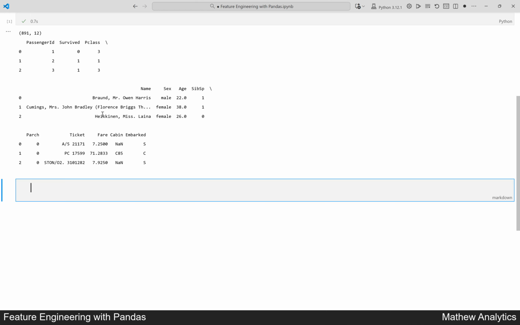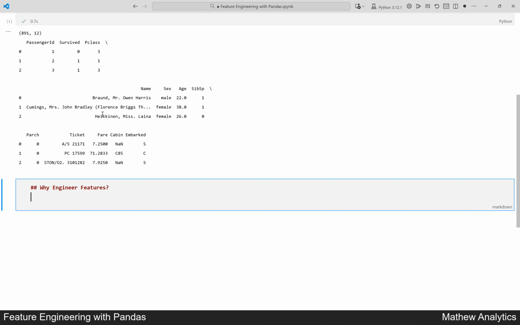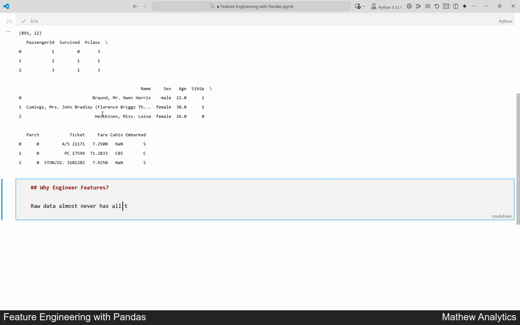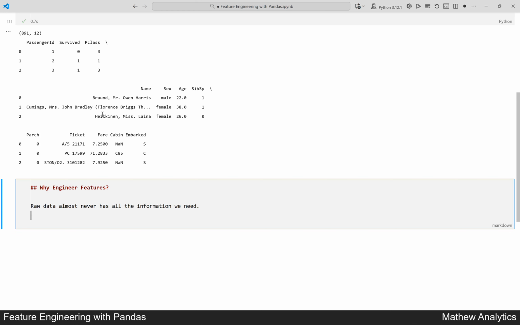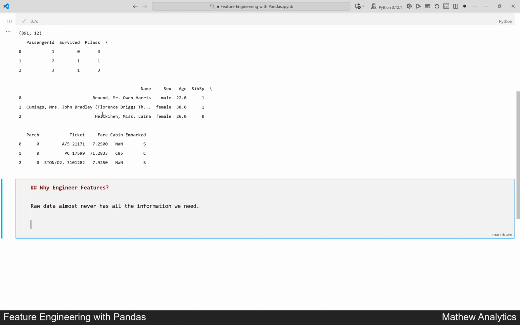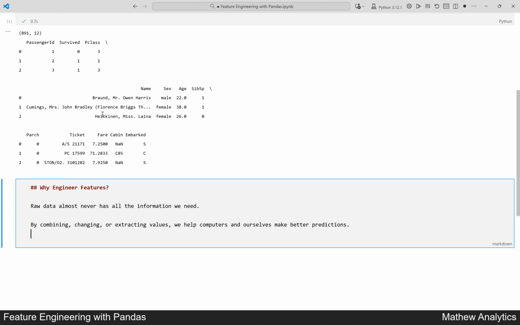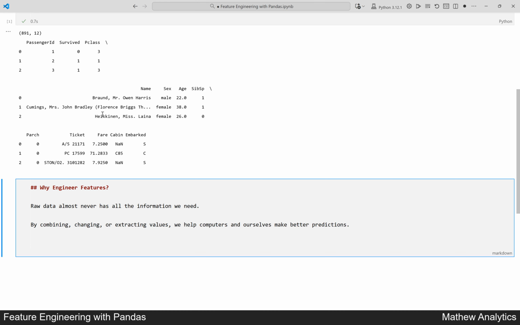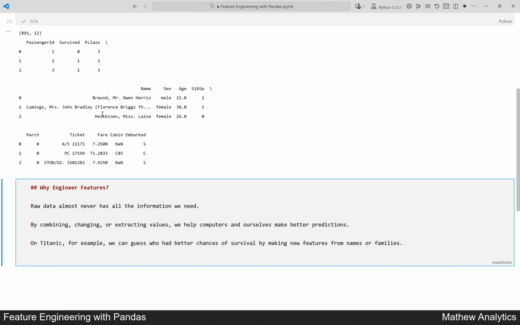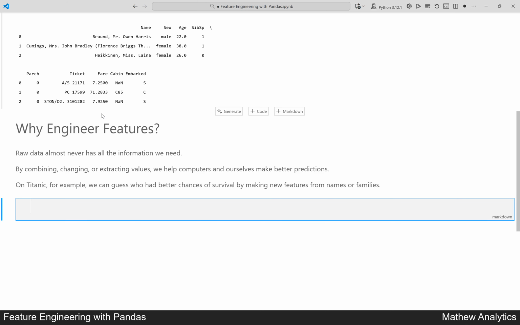Why engineer features? Raw data almost never has all the information we need. By combining, changing, or extracting values, we help computers and ourselves make better predictions. On Titanic, for example, we can guess who had better chances of survival by making new features from names or families. Running the cell now. Let us create some example features.